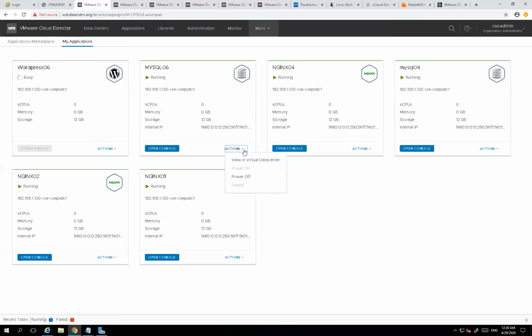Now, while that's loading, we can look at one of the existing ones and what actions we can have. If it's powered off, we can do power on. If it's powered on, I could power off. If it's powered off as well, I could do a delete action. Actually, I'm going to delete a couple of those applications just to make sure we have more resources as we deploy the other one.